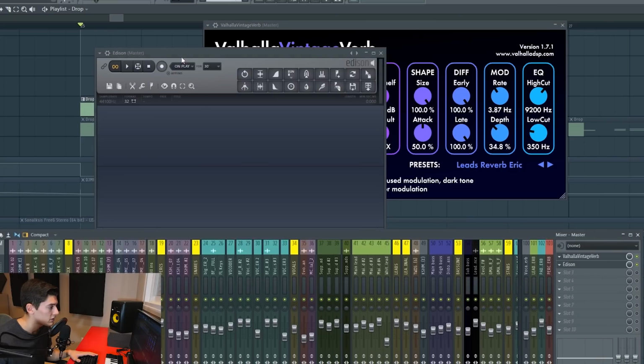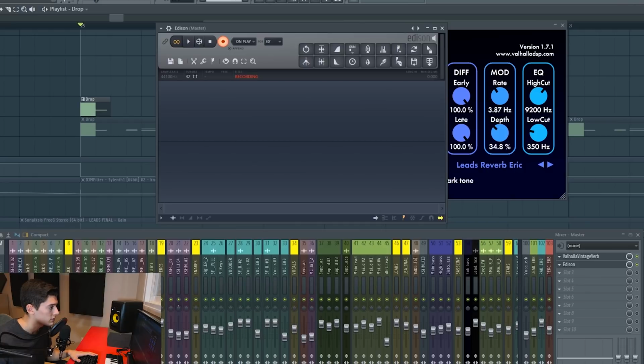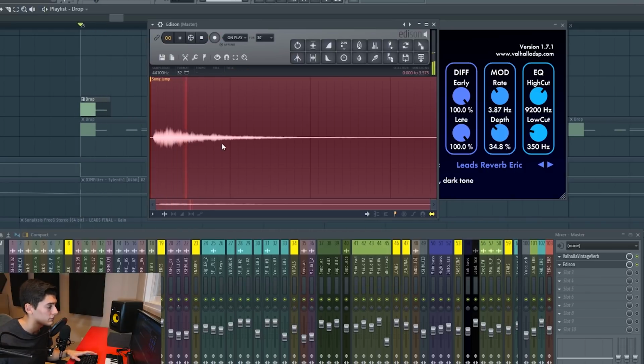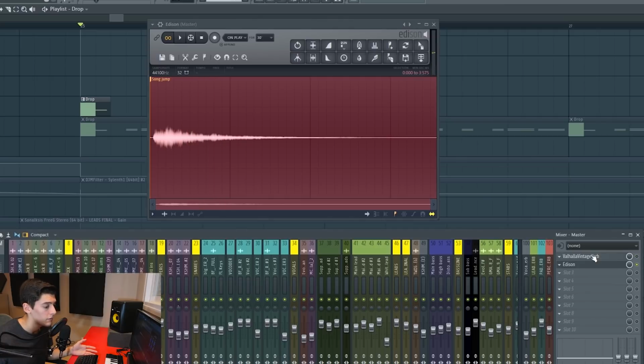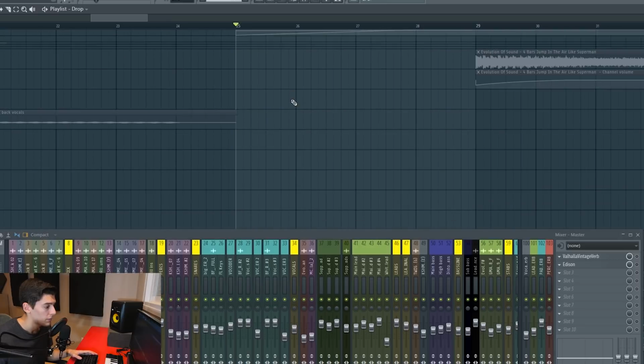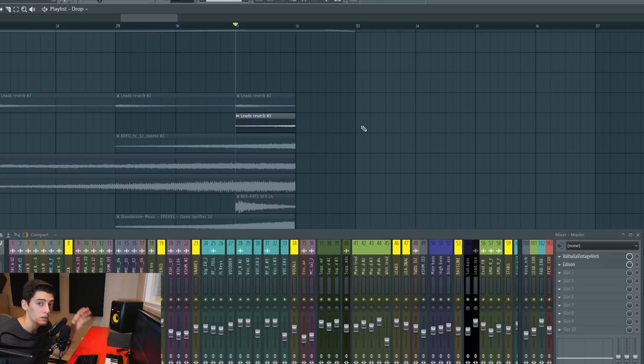You take Edison, and you record this. And here you have it. Then you just take out the reverb and nothing else. And if you want to reverse it, you can also do it, because for example here, before the fill, I also have the leads but in reverse.